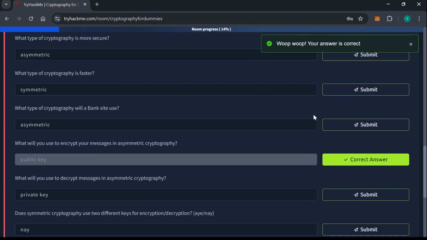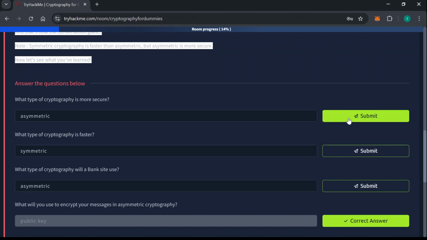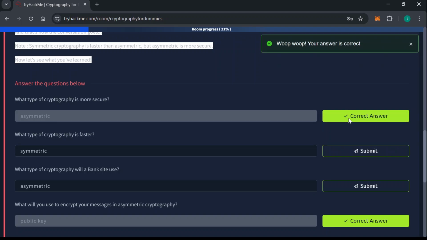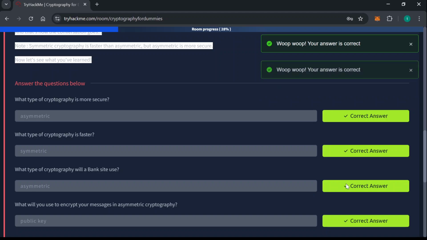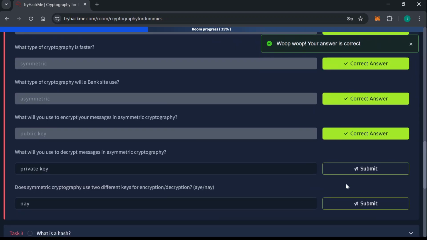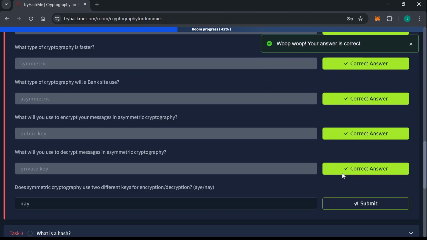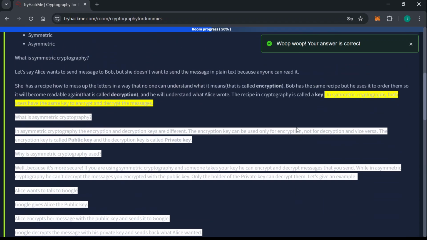So it seems you have internet back. So we are going to submit. What type of cryptography is more secure? Asymmetric. What type of cryptography is faster? Symmetric. What type of cryptography will a bank site use? Asymmetric. Then what do we use to decrypt messages? If you are decrypting, you are using the private key. And if you are encrypting, use the public key. Does symmetric cryptography use two different keys? No. Good. We're done with that.